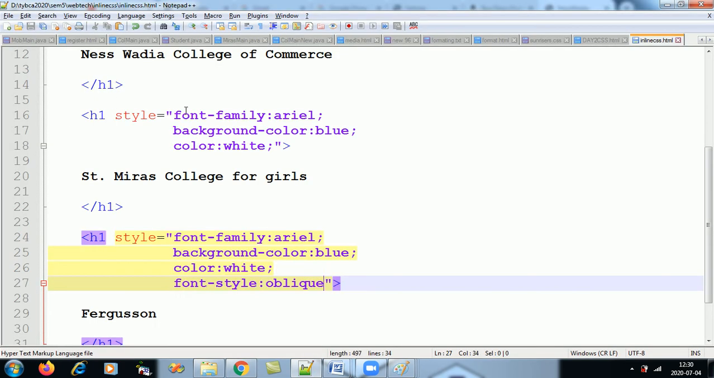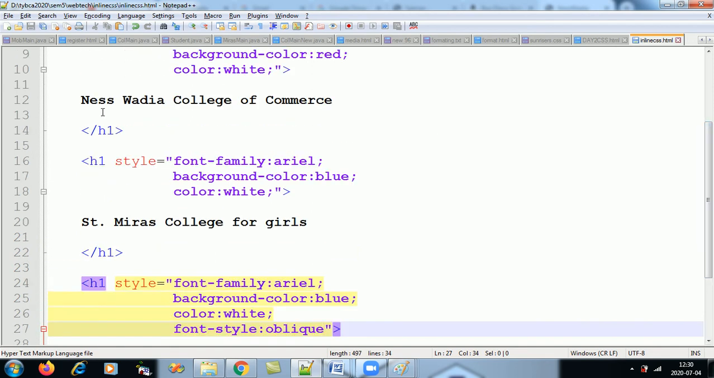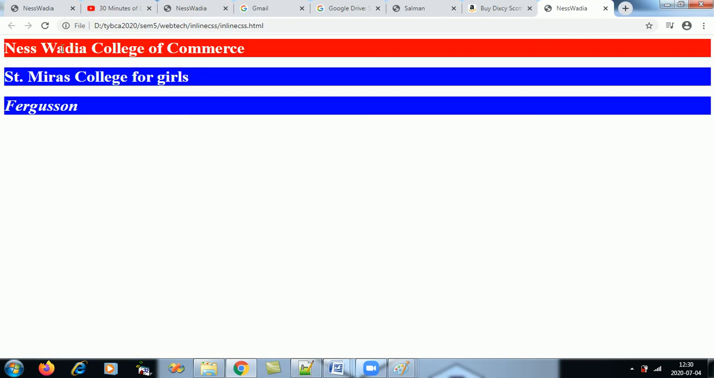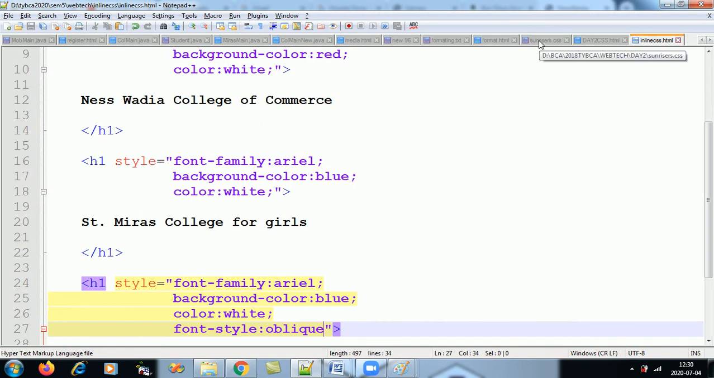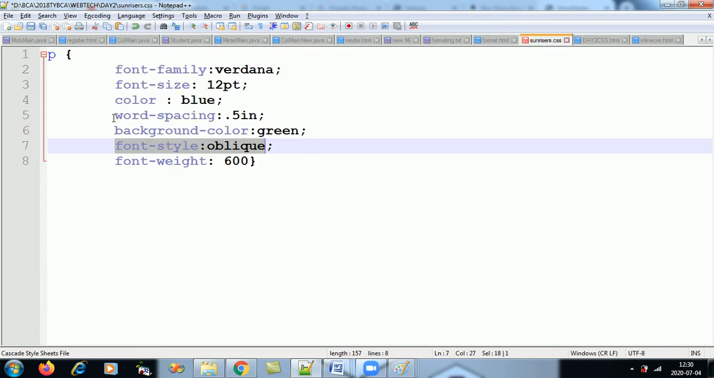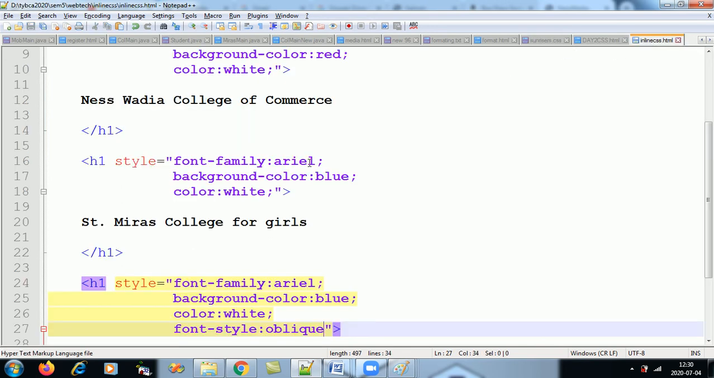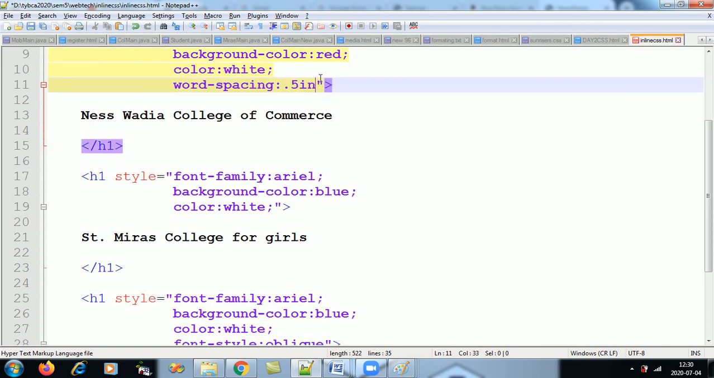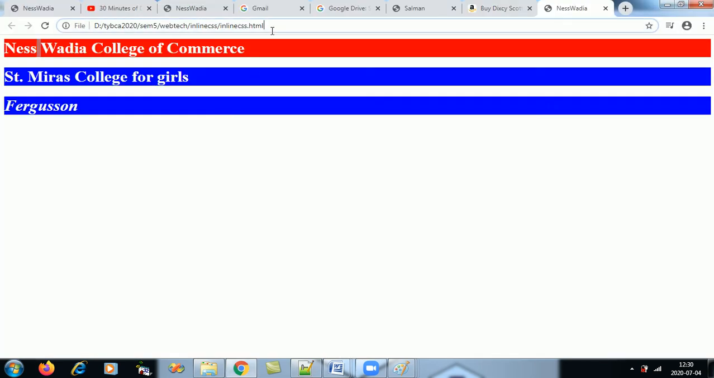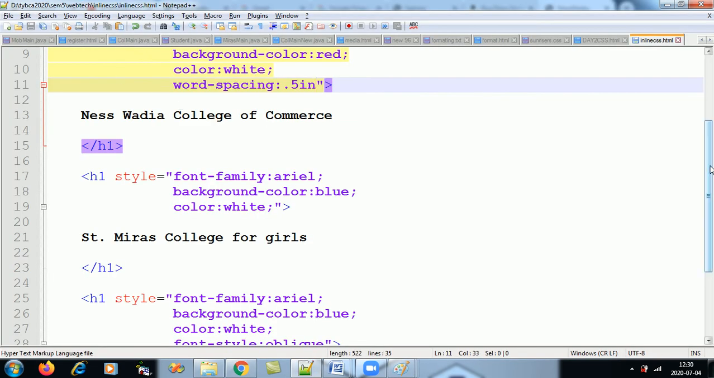Clear? So like this. Okay, how many words are there in Neswadia College of Commerce, and there is a space between them, very standard space, right? If you want to increase the space between them, what you can do is word spacing and inches. So 0.5 inch means half an inch. So if I want to increase the spacing between the words, I'll say word spacing 0.5 inch, save. I've increased for Neswadia. So when I run this for Neswadia, the spaces will increase. So like this you can give the styles.